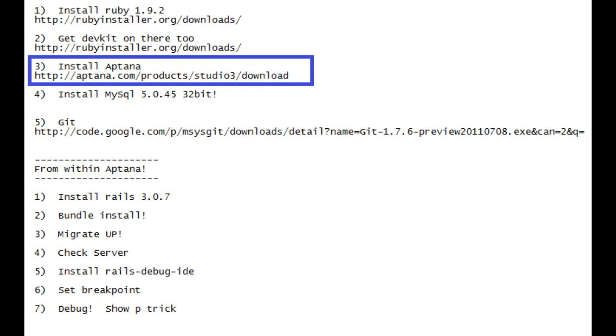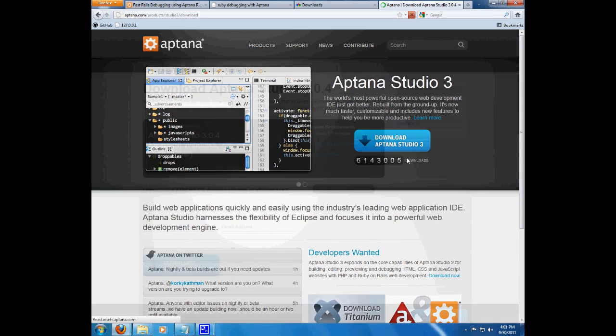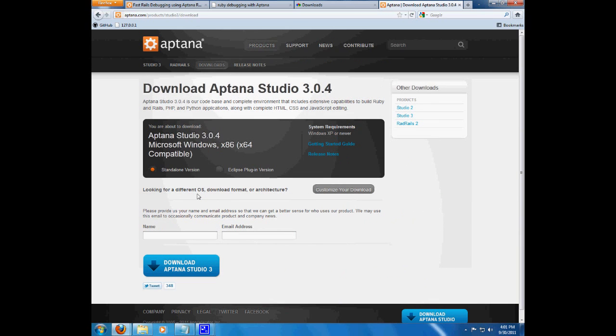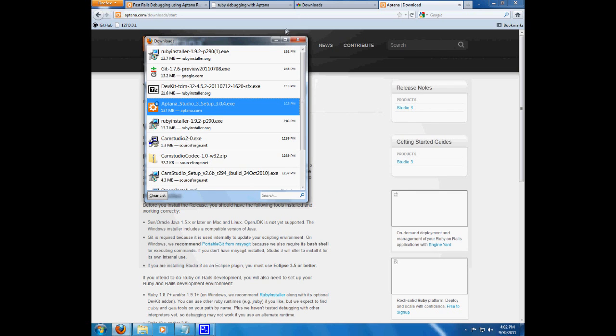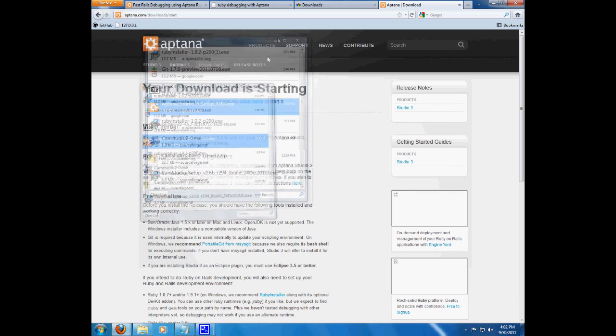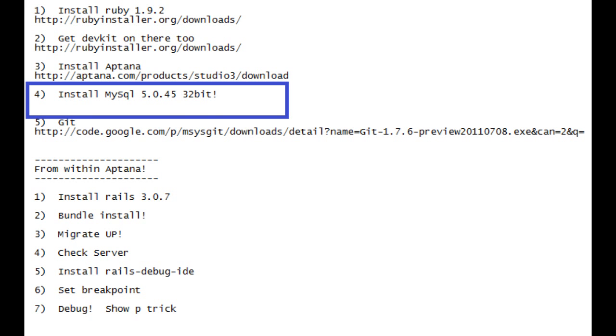So first go to Google and Google for Aptana. Okay, click aptana.com and click a big blue button kind of to the right that says download Aptana Studio 3.0.4. So you want the standard version, and then just click download Aptana Studio. You don't need to fill out anything. So let's just let that download, and while it's downloading, move on to installing MySQL 5.0.45.